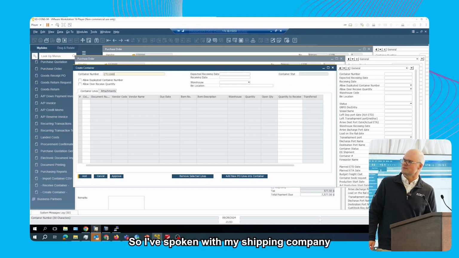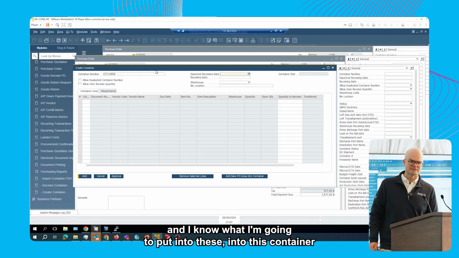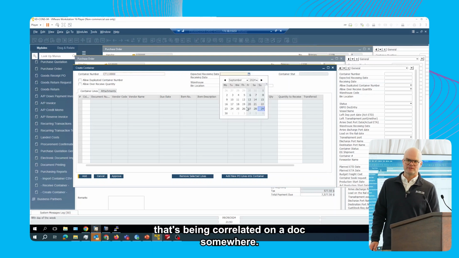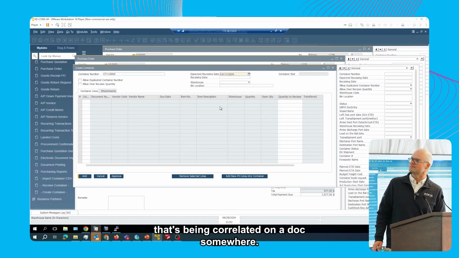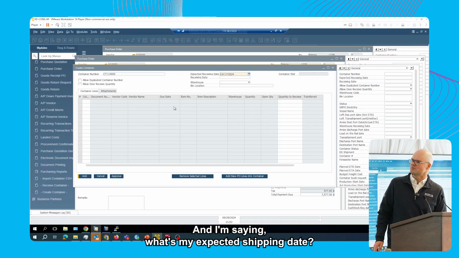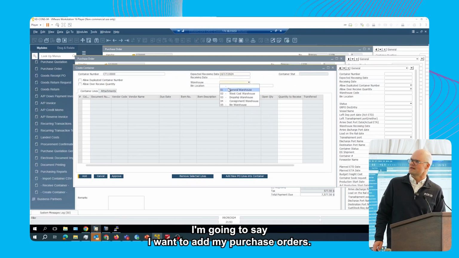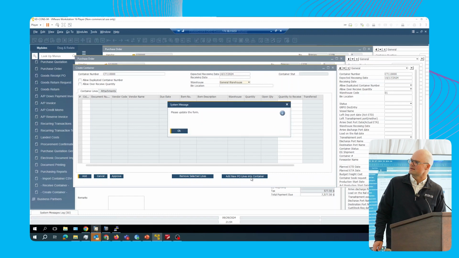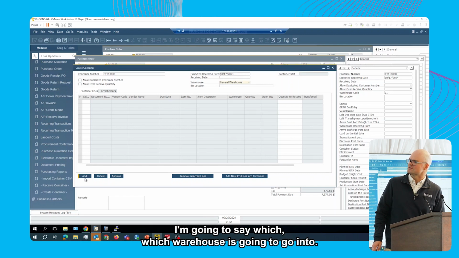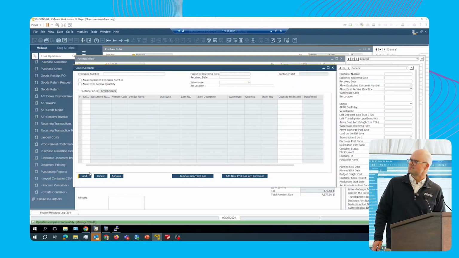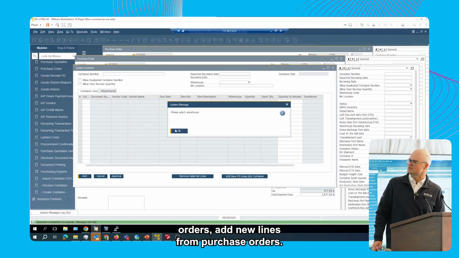I've spoken with my shipping company and I know what I'm going to put into this container. It's being collated on a dock somewhere. I'm saying, what's my expected shipping date? I'm going to add my purchase orders, say which warehouse it's going to go into, and add new lines from purchase orders.